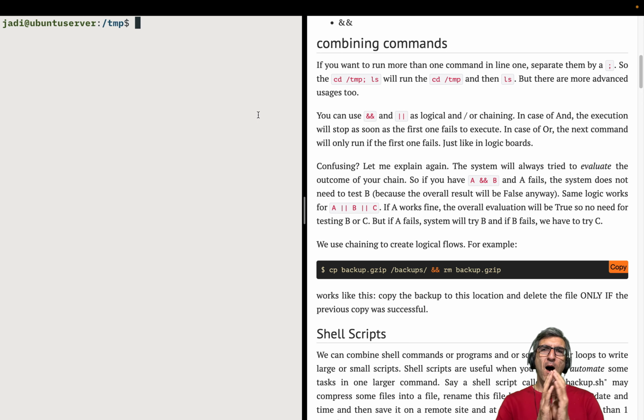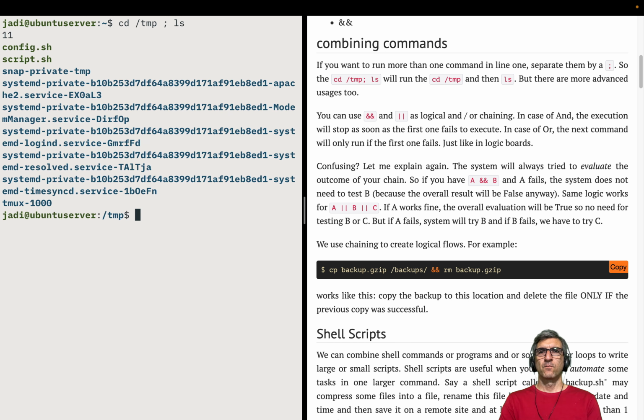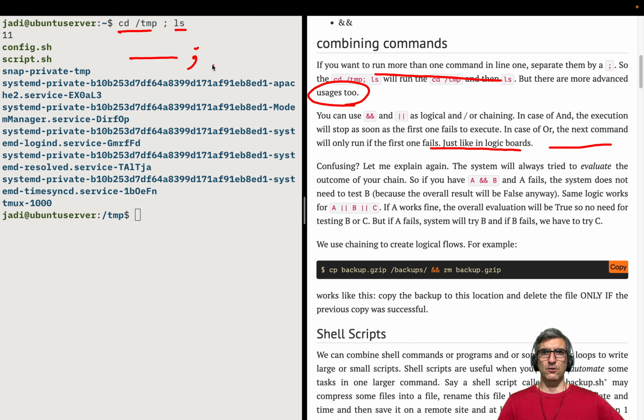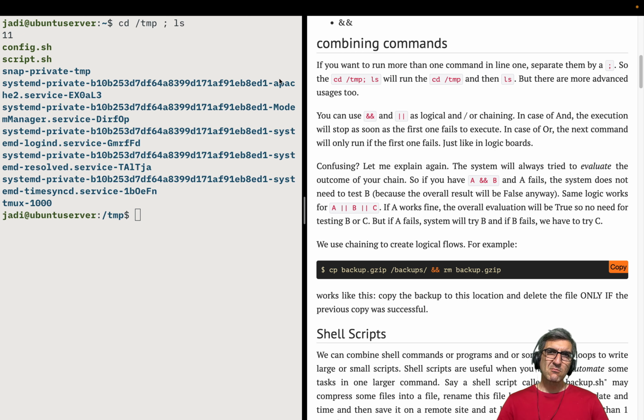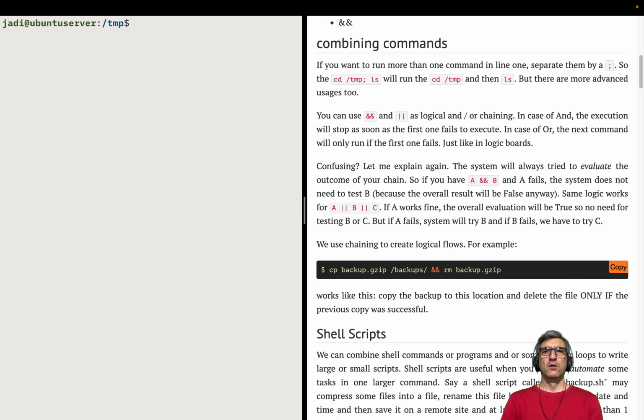First things first, combining commands. You know it already. If you want to run some commands one after another, you can say cd temp semicolon ls. First, it will run the first part, then goes to the next one. If you have a command, another command, another command, it will run this, then this, then this, then this. Good, but not super useful.